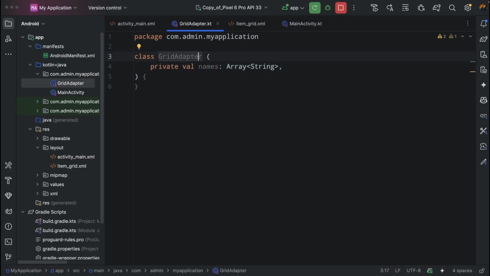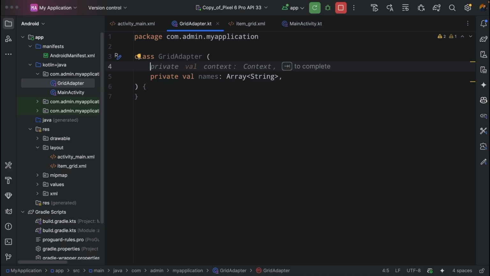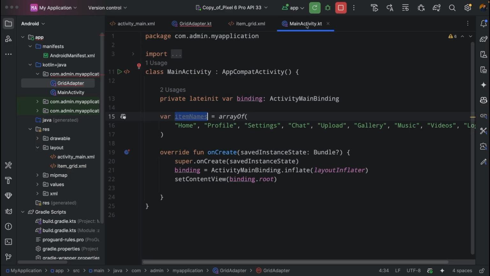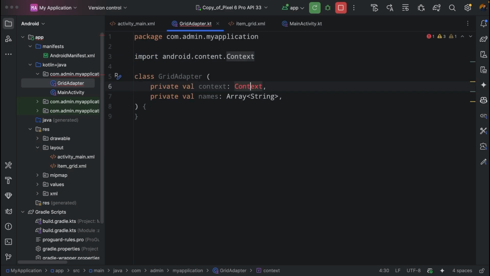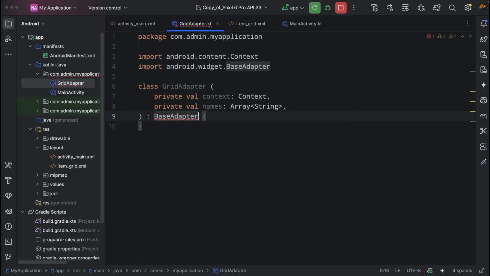So right now in grid adapter this is fine, but unlike the recycler adapter, here we need to pass the context, right? So here create a new variable and pass the context inside it, and this context will come from this MainActivity.kt file. So now let's import this context and yeah, it's perfectly fine. So now our grid adapter class is going to extend the BaseAdapter. So here add BaseAdapter, and now let's implement all the methods of BaseAdapter.